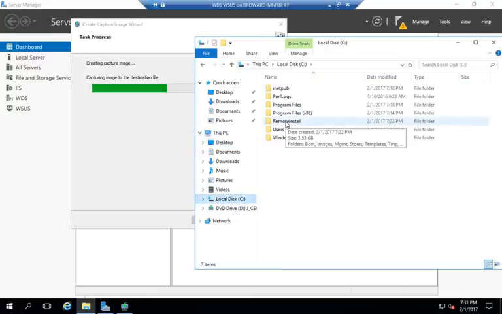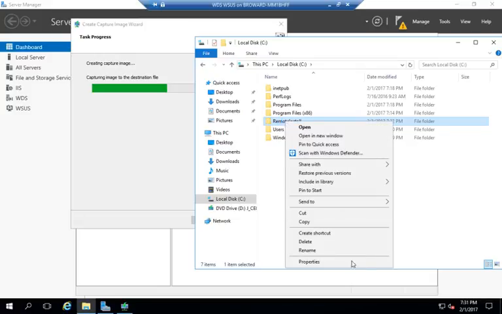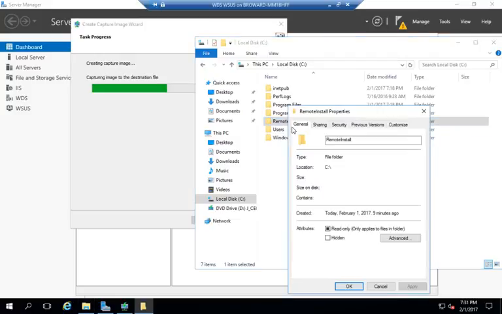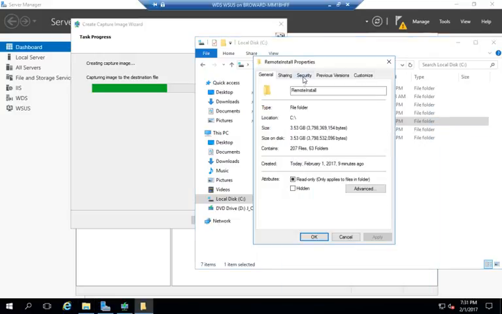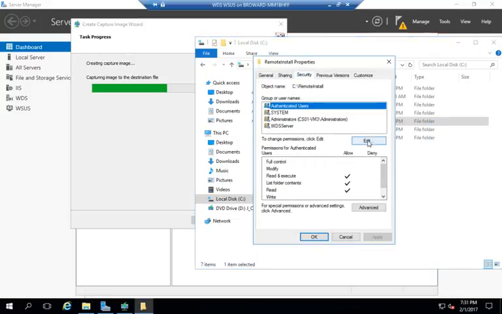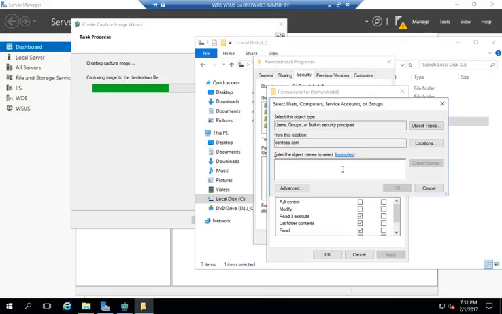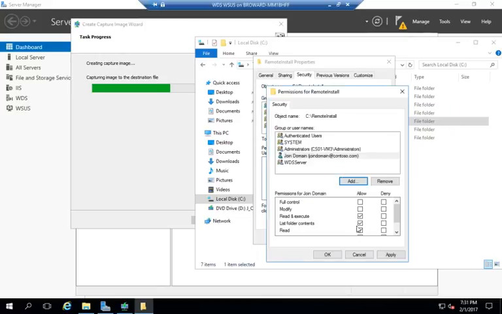C drive. I'm going to right click on my remote install folder. I'm going to give join domain the ability to modify this share. Under security settings, edit, add, join domain, give modify.